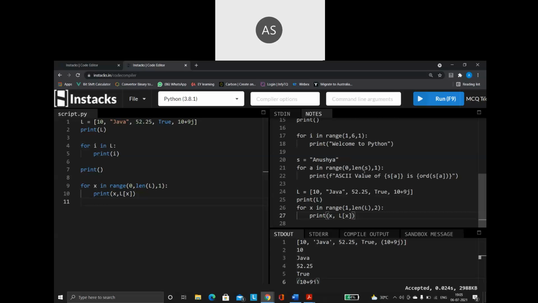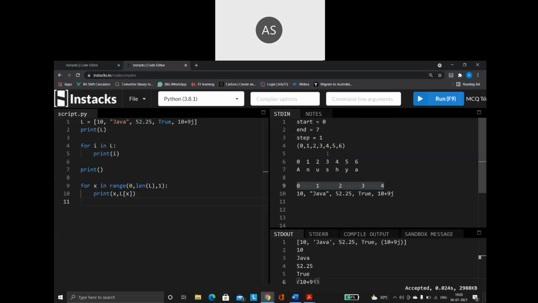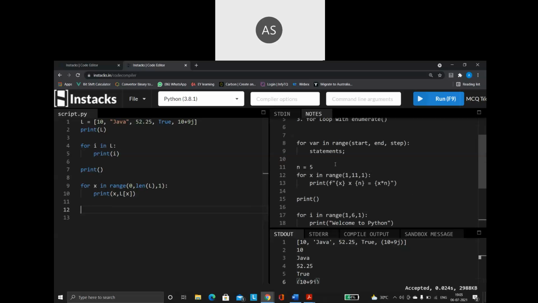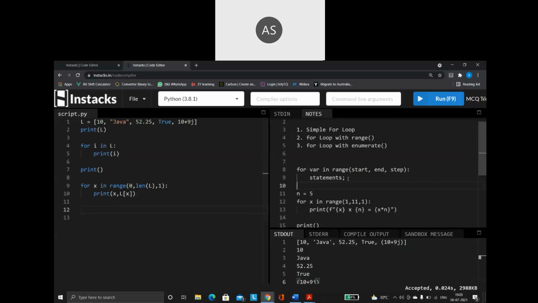Right. Now the next format of your for loop. I told you in for loop we have three formats. The next format of the for loop is a for loop using the enumerate function. So what is the syntax for that? What is the syntax for the enumerate function? Same as that of my range function, with small differences.